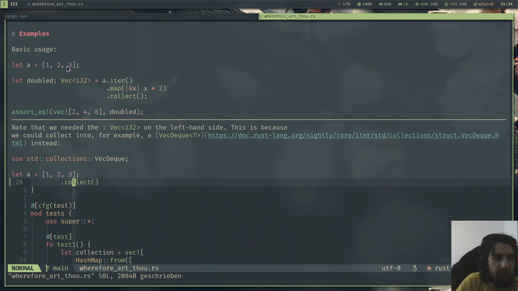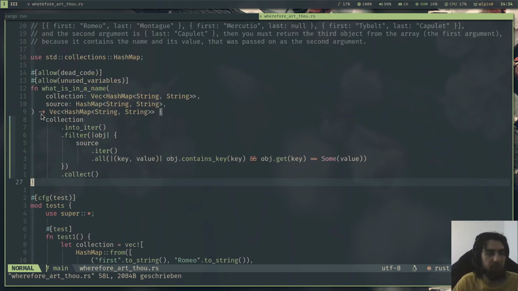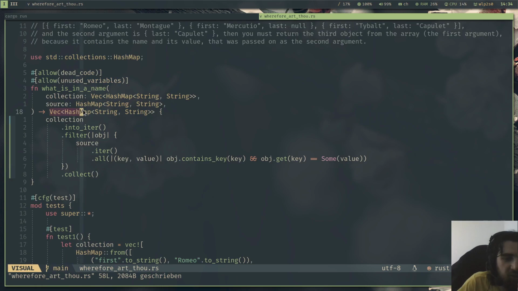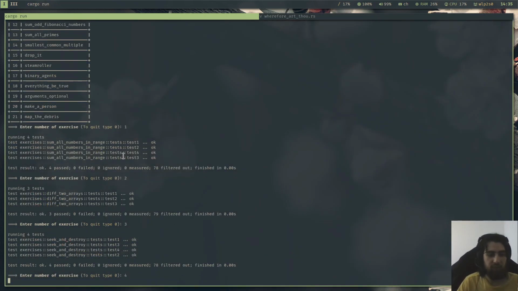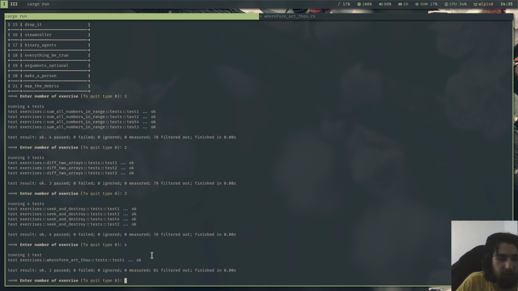For example, we have a vector, we iterate, we make some manipulations, every element times 2, and then we collect it into a new vector. We have to do that because the return type is a vector containing hash maps of key value pairs with type string. Let's see if this passes. Exercise 4. And as you can see, we pass the test.